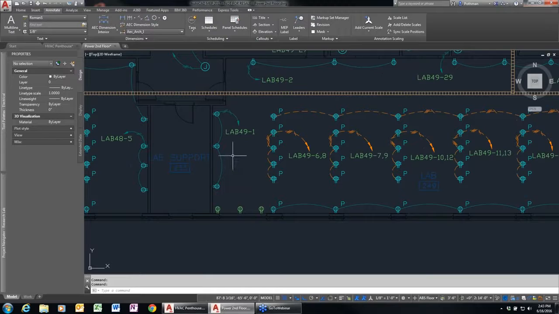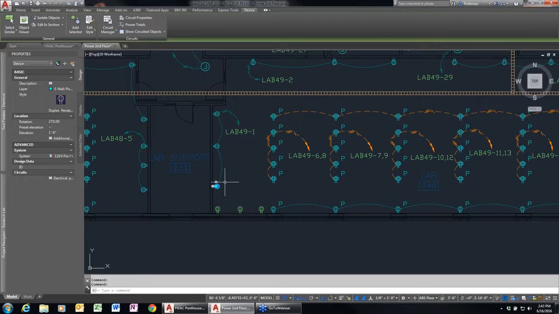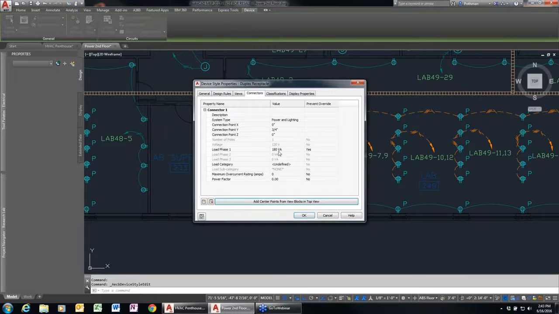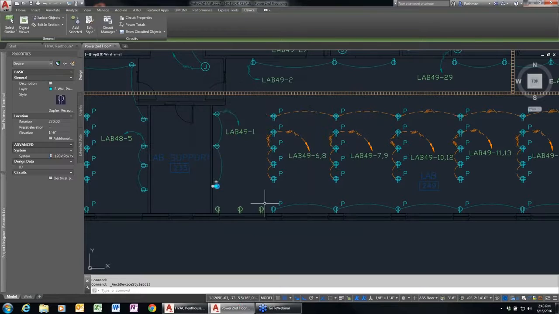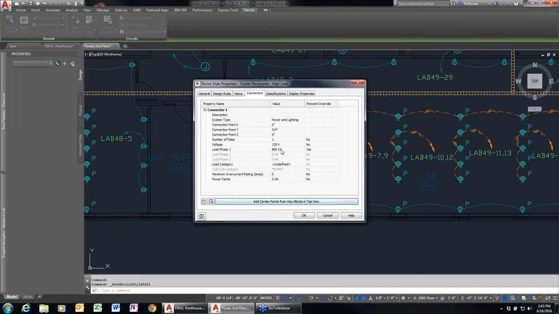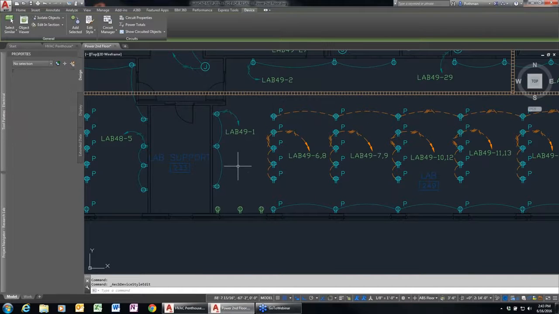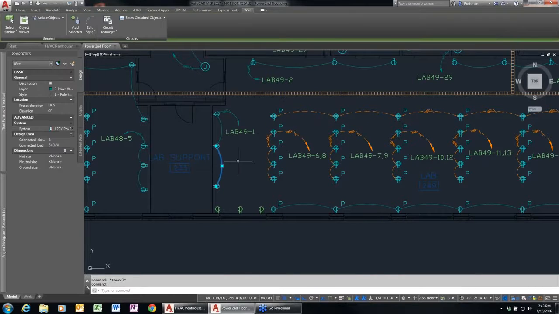What I'm going to do, just to show you a little example of overloading a circuit, is I have a couple of my normal devices here. If I hit edit style, this is set to a load of 180 volt amps, and then I've got a couple of devices down here which I set to have a high load, just so I can overload a circuit easily.